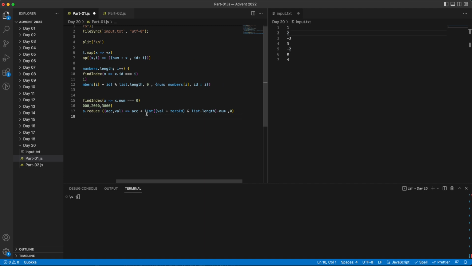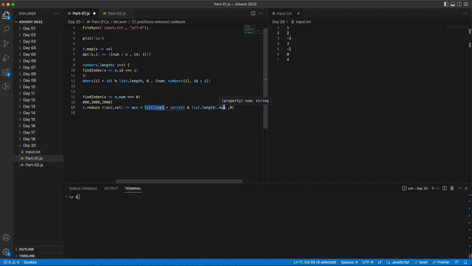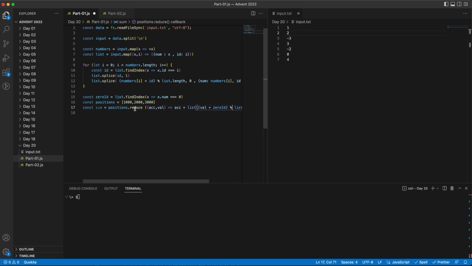So here, as you can see, I am finding the item here by going through the value plus the 0 ID, and then taking the remainder based on the length, as we could see here, and then take the number and add it to the ACC, and then it will be our sum. Right, then the only thing that we should do is just logging the sum.